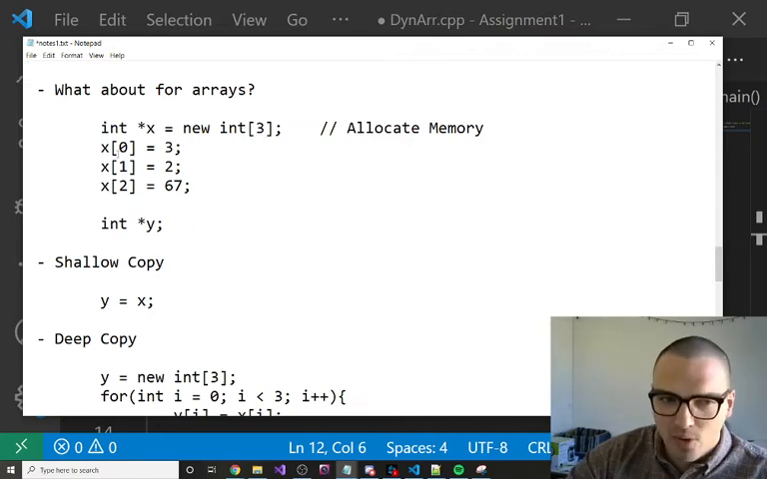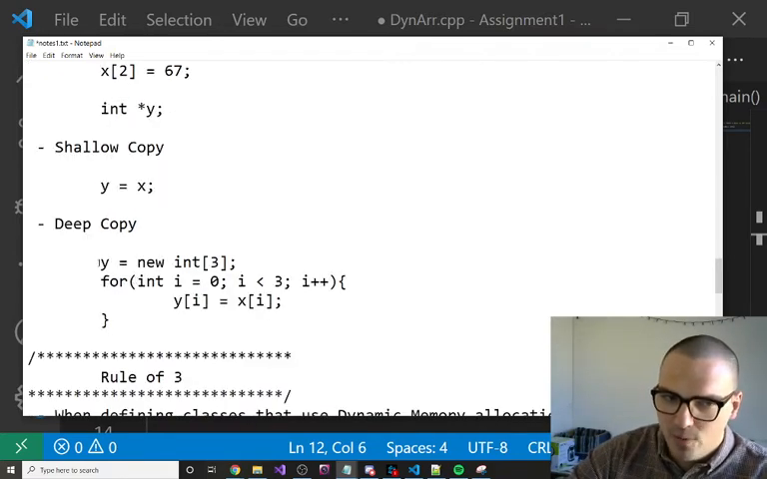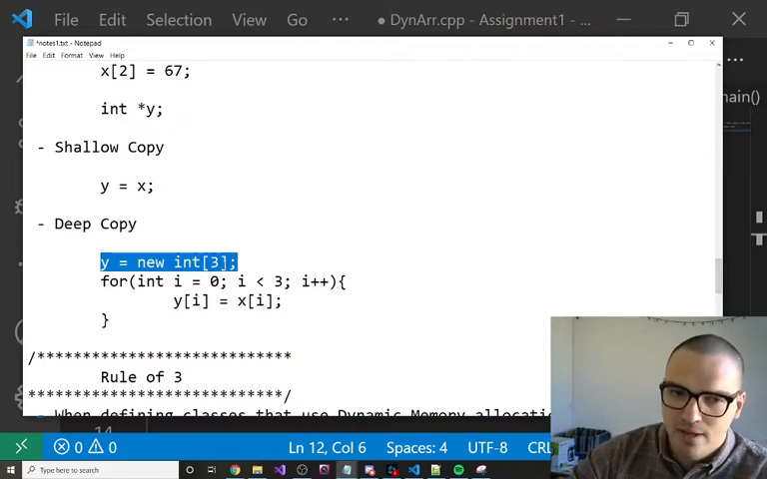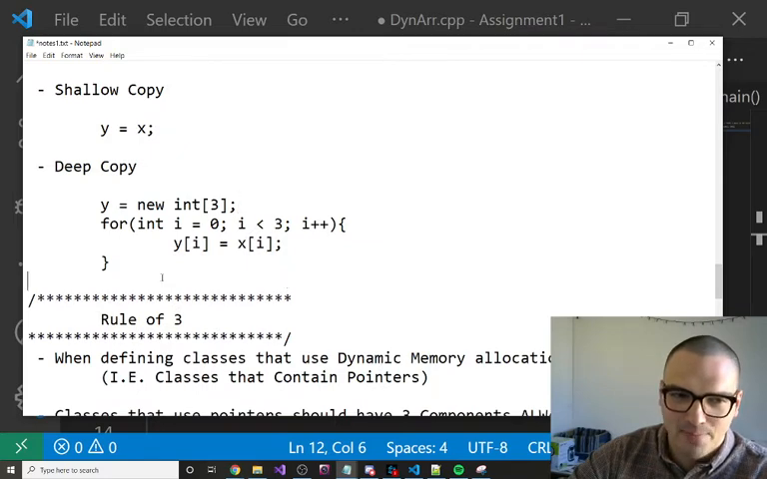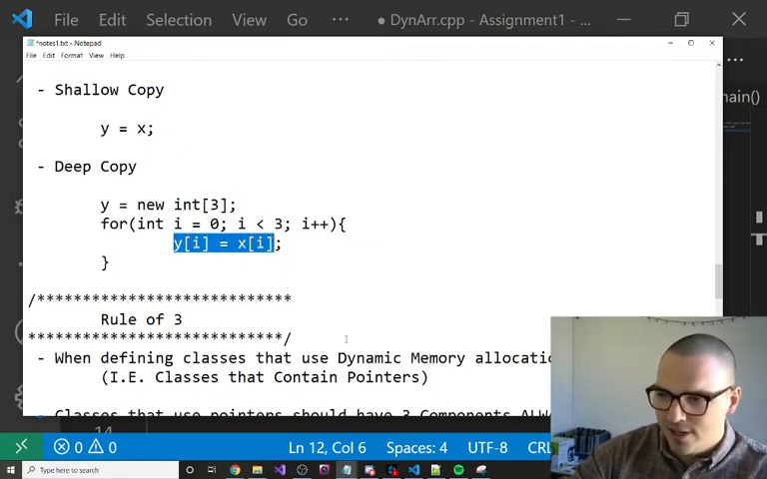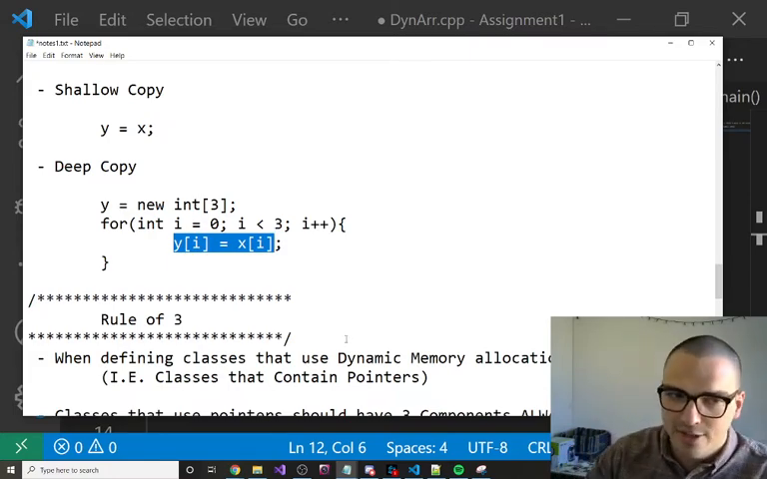Arrays are the exact same, right? Except shallow copy looks exactly the same, but for the deep copy, we need to allocate the actual array. And we're going to have fun with this today as we're finishing up our dynamic array. And then you got to copy those elements one by one. Super tedious, I know, but don't you forget it.